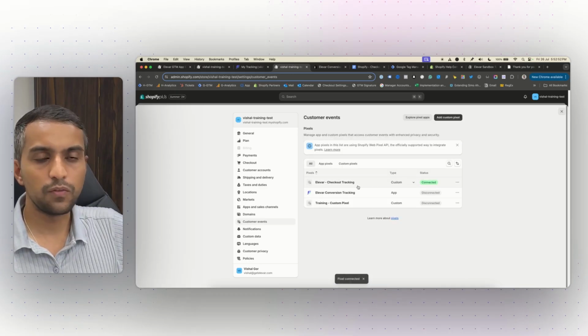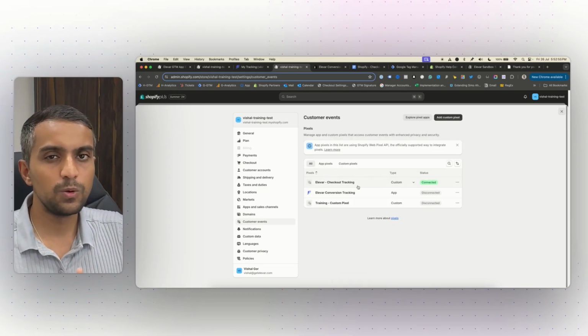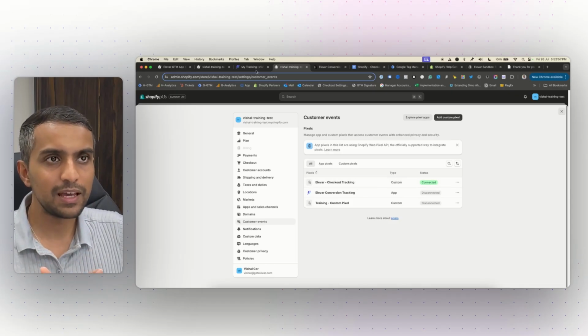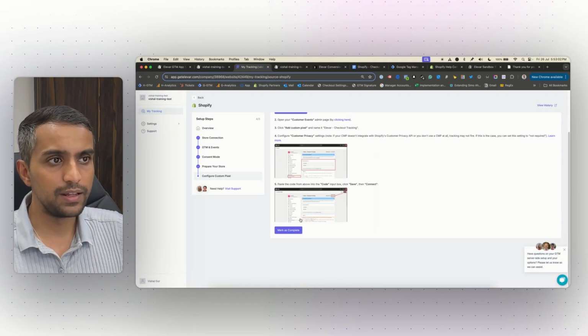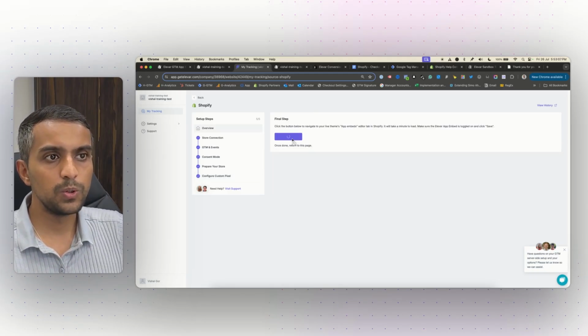This is the only piece of code that you need to configure here in order to load all the Elevar events and Google Tag Manager on your checkout and thank you page through the Elevar app. Now, since I have already done this, I'll click on this as complete, and I'll click on go to Shopify as the final step.